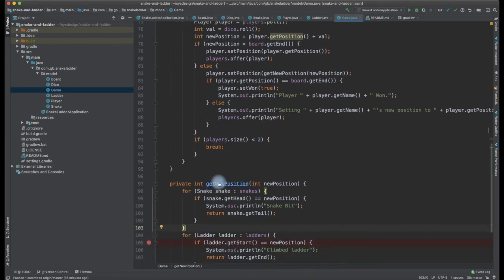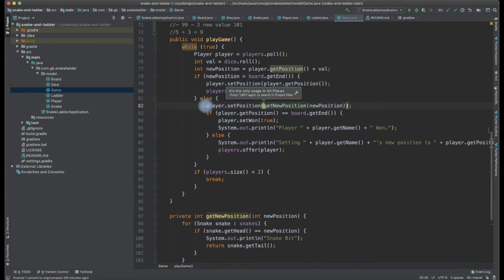And once we get to the new position, we set the player's new position. Once the player's position is set, we have to check whether the player has won or not. If the player's new position is equal to the board end value, we say the player has won. And once the player has won, we leave it just like that? We have to add a condition. If the players size is less than 2, for example if it is the last but one player, we have to break the game, otherwise we continue the game. That is also given as part of the requirement.